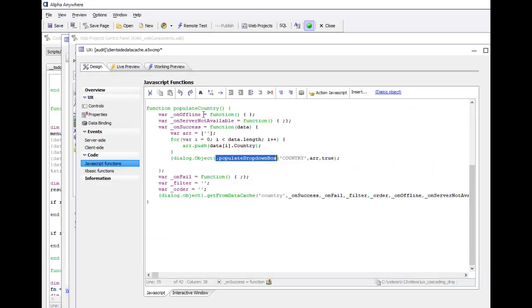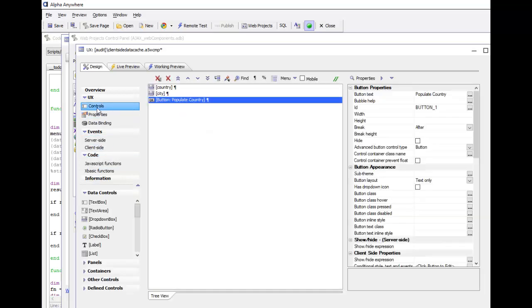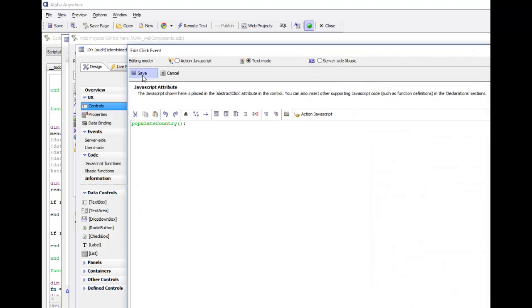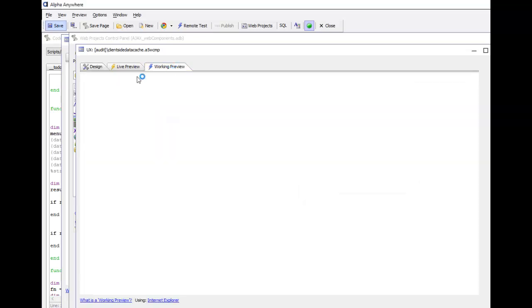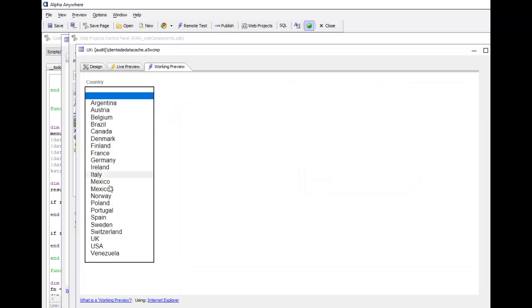So this is how we populate the country field, and since we want the country drop-down to be populated immediately, we put the same function, populate country, in the client side on render complete event. So now when we go to on render complete, as soon as we render the component, the country drop-down is going to have its choices in it.